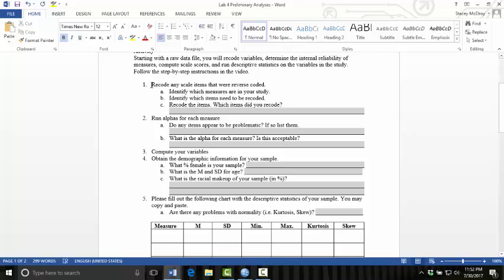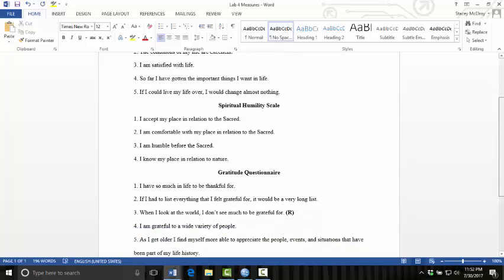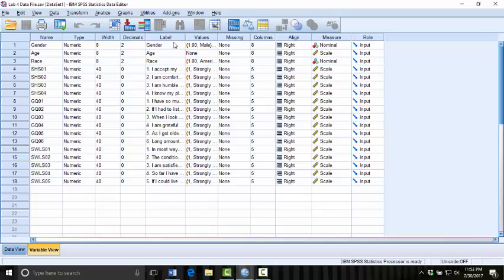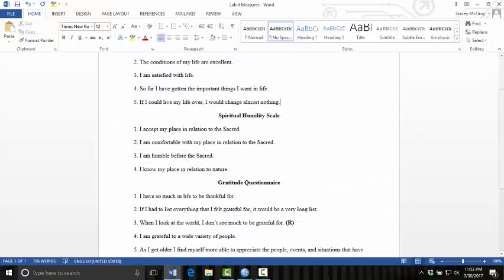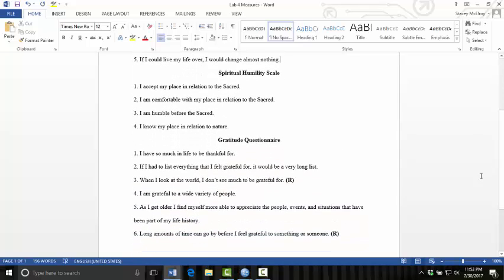So the way you actually identify those and figure out what you need to reverse code is by, first of all, just figuring out or remembering which measures are in your study. So I've provided a little handout that has the 3 measures you'll be working with. And what you can do is just look at your data file under Label. This is where you have the question text, and you can go through and match this up with the measures here. And any items that need to be reverse coded will be labeled with an R at the end of the item.